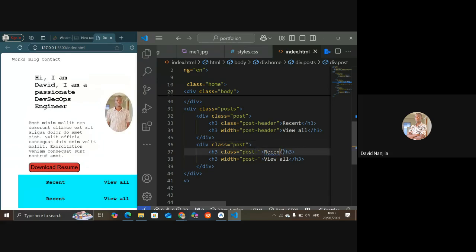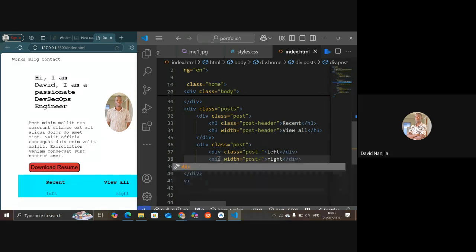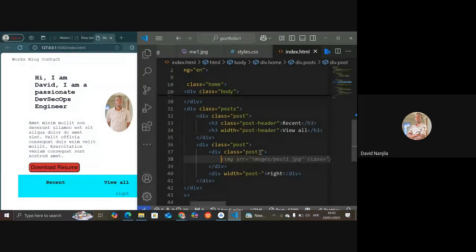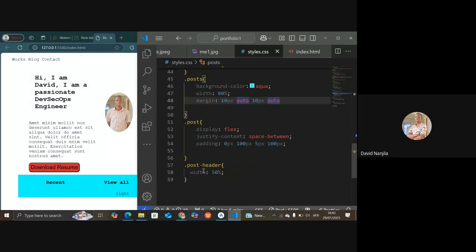But I'll remove, give it left. Then I give this one right. So instead of header, I'll use it here and here. Once that's done, what do we have on the left and on the right? So here we have a margin of white background color. So we'll just do like that.